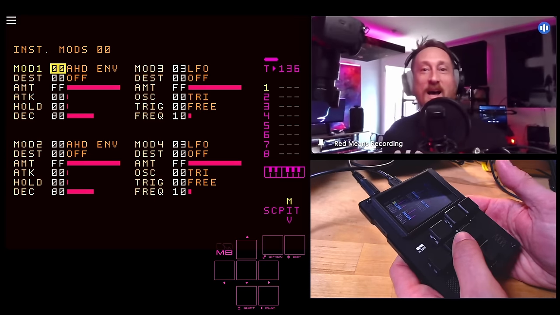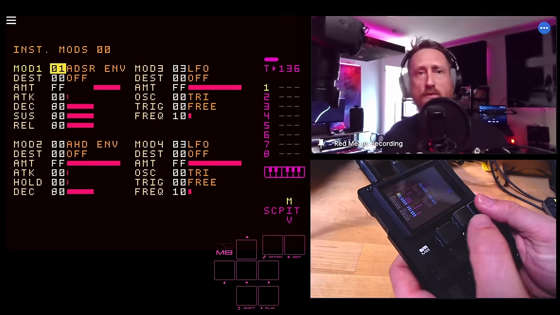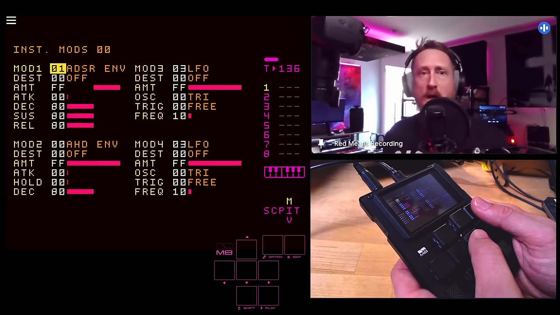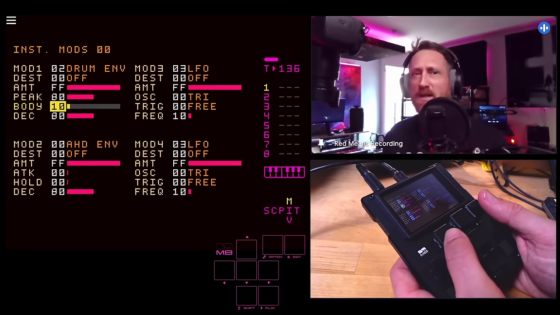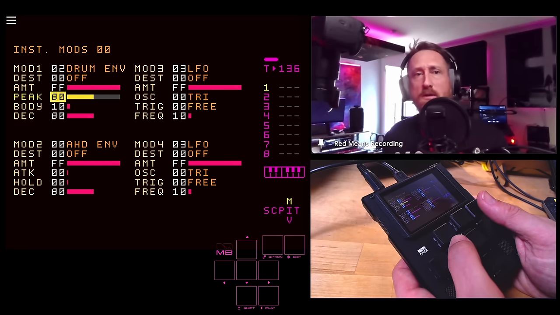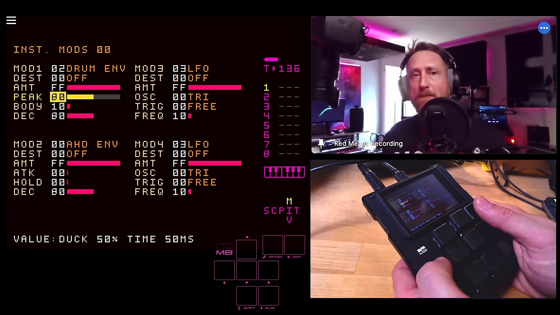Yes. We have, what else? What's to the right of that? Hold edit and then move to the right. ADSR. Yep. Drum. I'm not 100% sure how that works. Is that like a resonator as well? Or what? Really good question. Yeah, I don't know. I haven't used it.